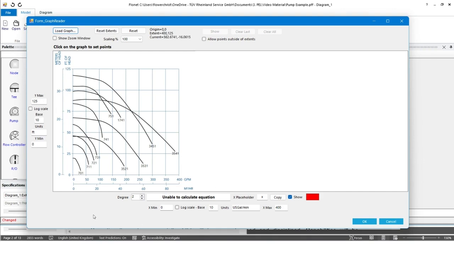But we need the units now. We need to make sure the units are right. So feet and US gallons per minute, because when we go back into the table, my model is set up around meters and meters cubed an hour. So if I get those units right, it'll do the conversion for me without me having to worry at all.